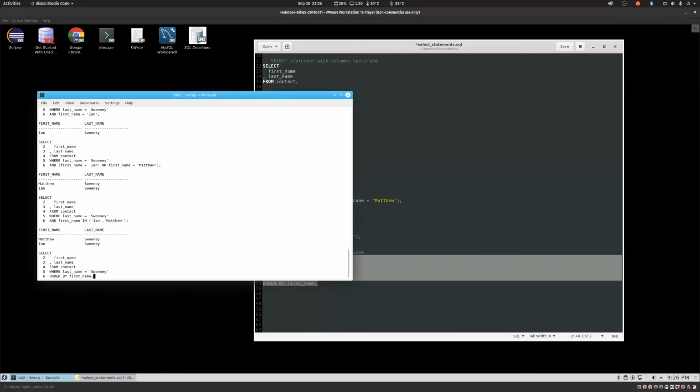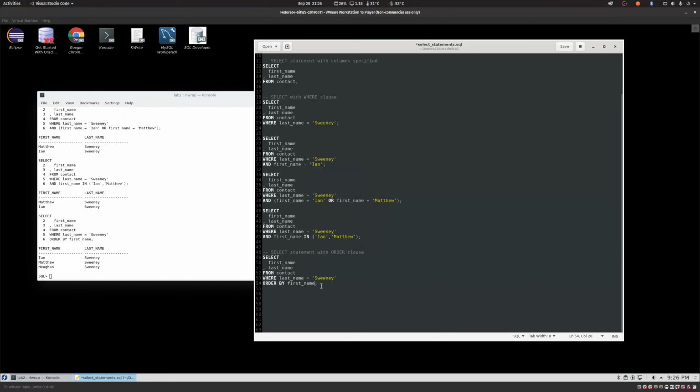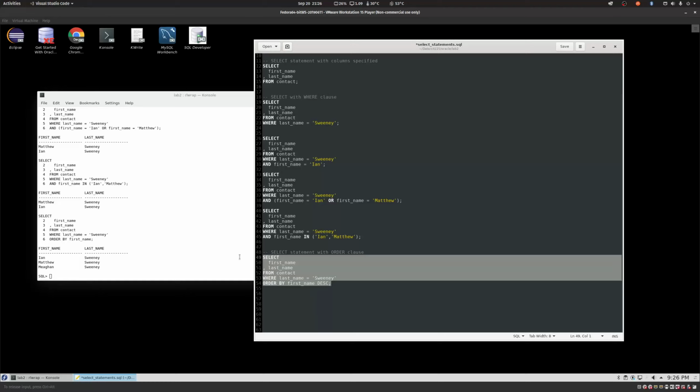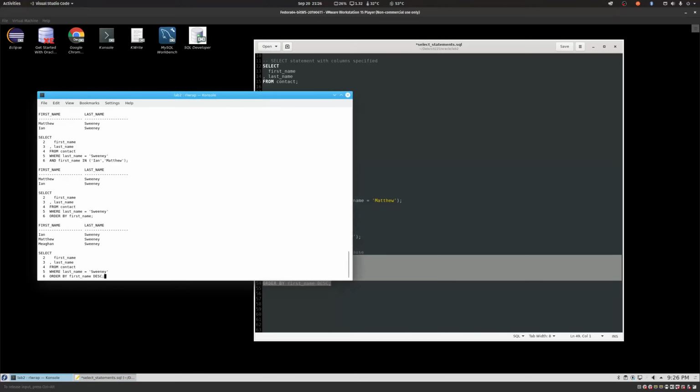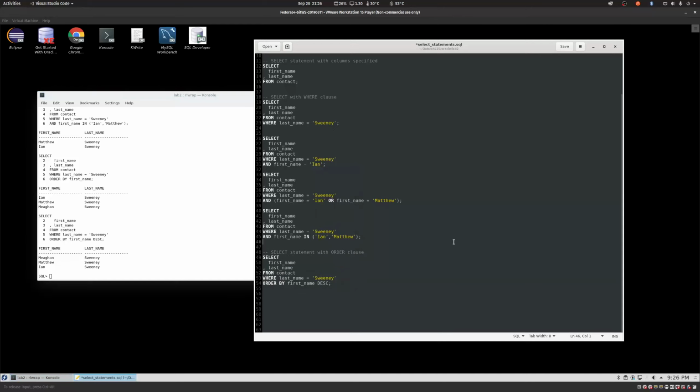And by default, SQL will order it in ascending order. And you can see that we go from an I to an MA and then to an ME. If we wanted to, we could add DESC here to specify that it's descending. And then we would get the records in descending order by first name.